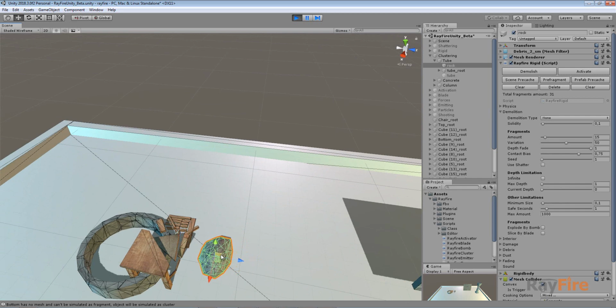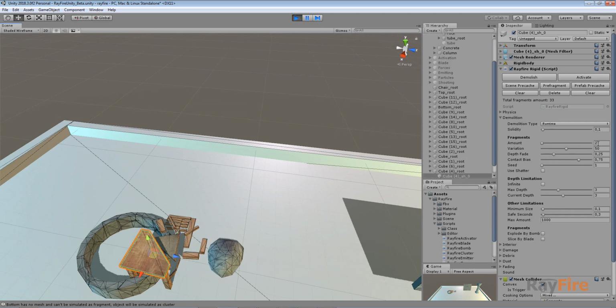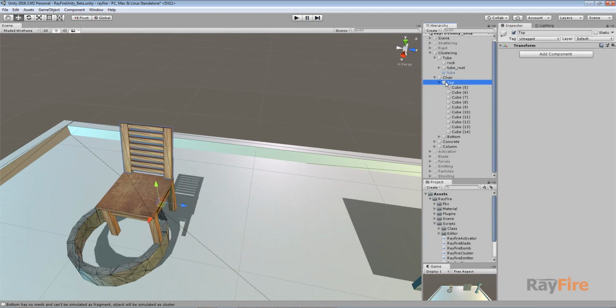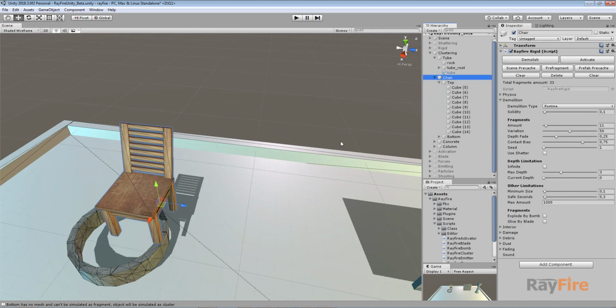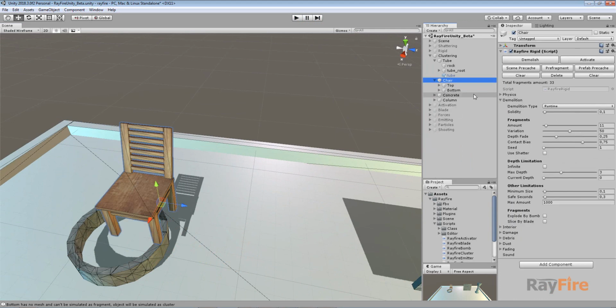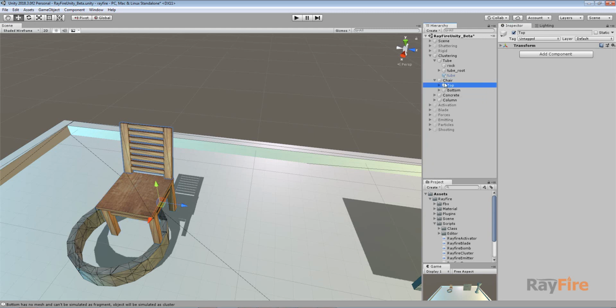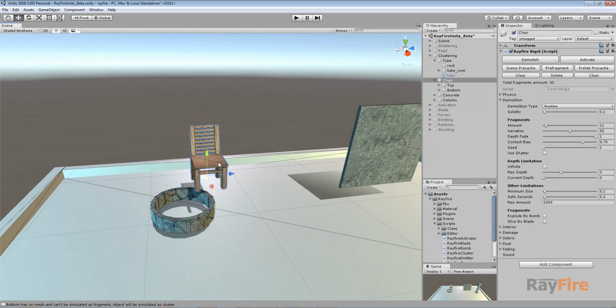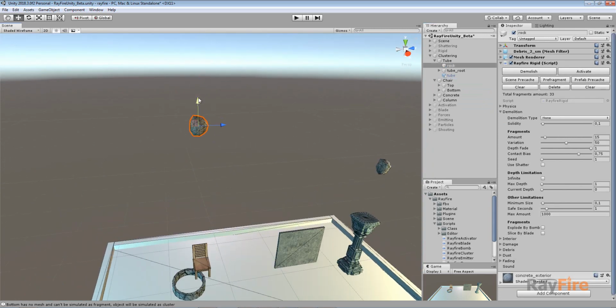Well, okay. You see its amount is set to 2 now, which is pretty low. Seems I forgot to set it to 1. Oh right, I did it not for this one. Okay, so let's try it again. But you got the idea.